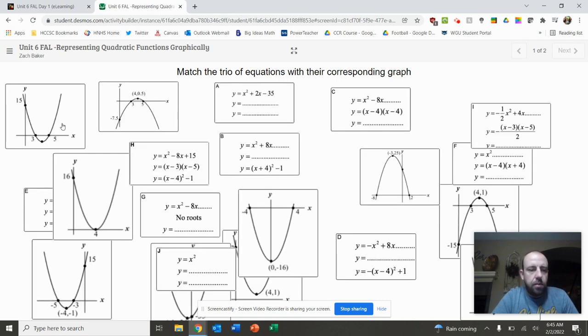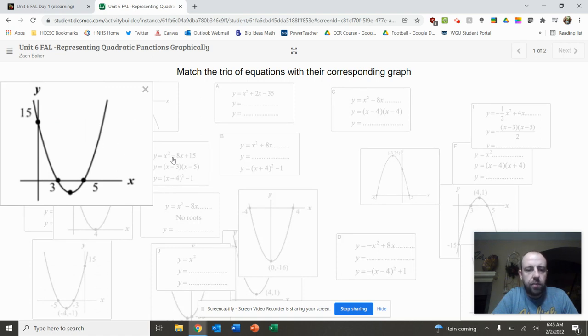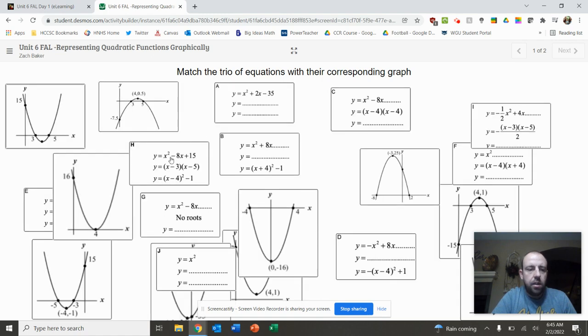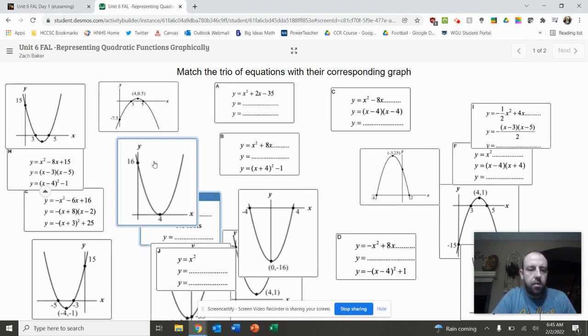Now, it looks like right here is a pretty good chance on that. Okay, I've got a y-intercept of 15, my x-intercepts of 3 and 5. Now, I can't tell for sure what the vertex is, but it looks like it's between 3 and 5, which would be 4, and it's negative right there. Okay, so that's going to be my match on that.